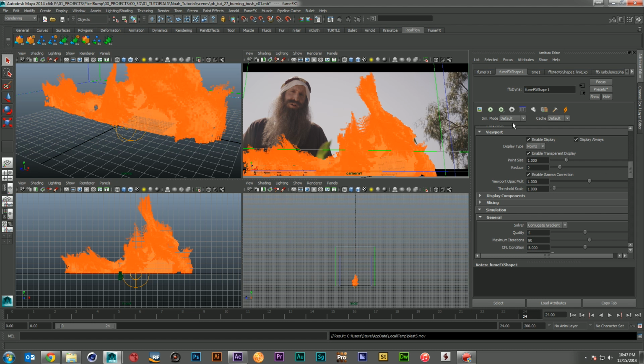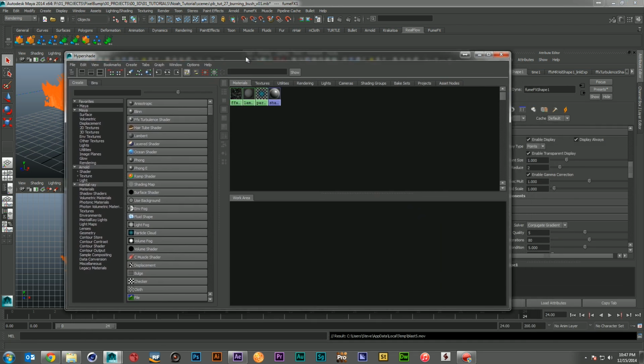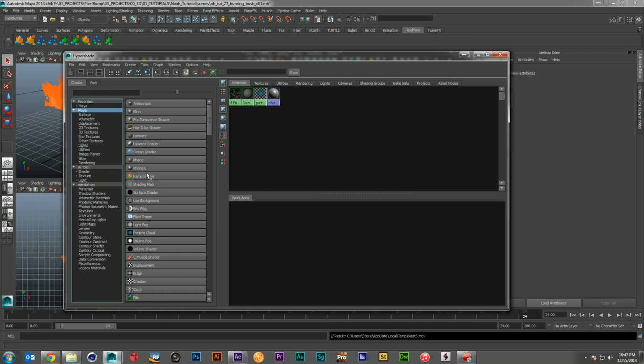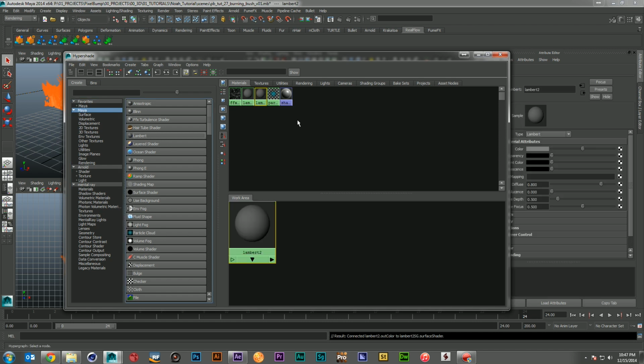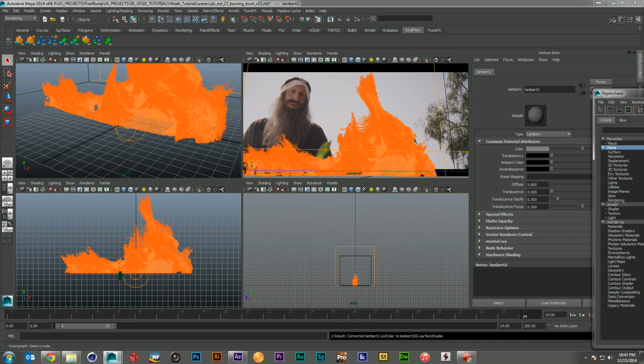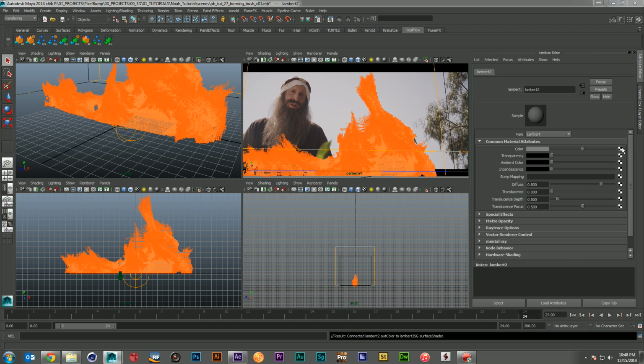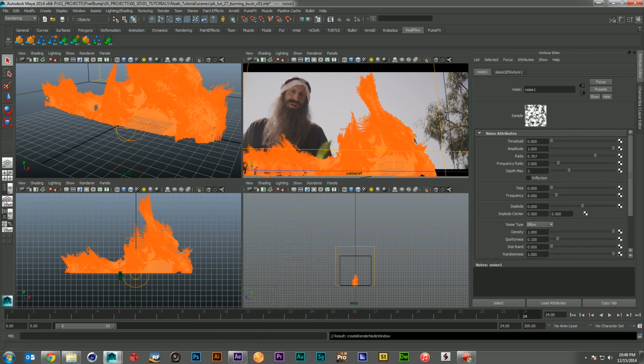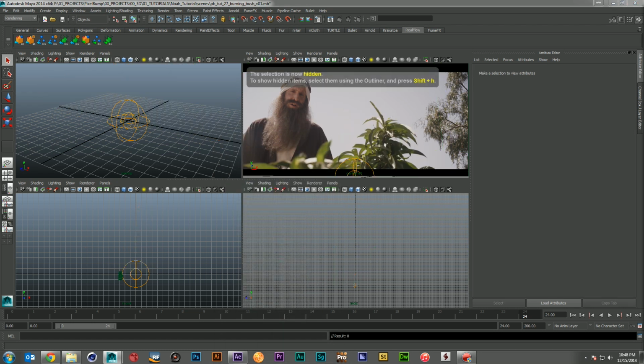All right. So the only thing I don't like that's left here is that it's just really even over the course of this whole thing. And the way I'm going to solve that, I'm going to come into my Hypershade, and create just a new Lambert shader here, and in the color I'm going to plug in a little noise. There we go. And for the time being, I'll turn off Fume.